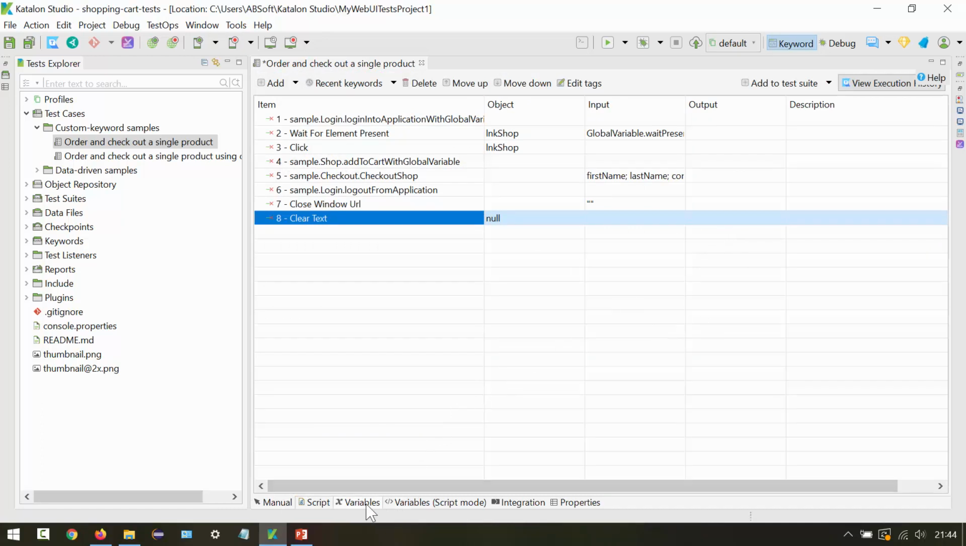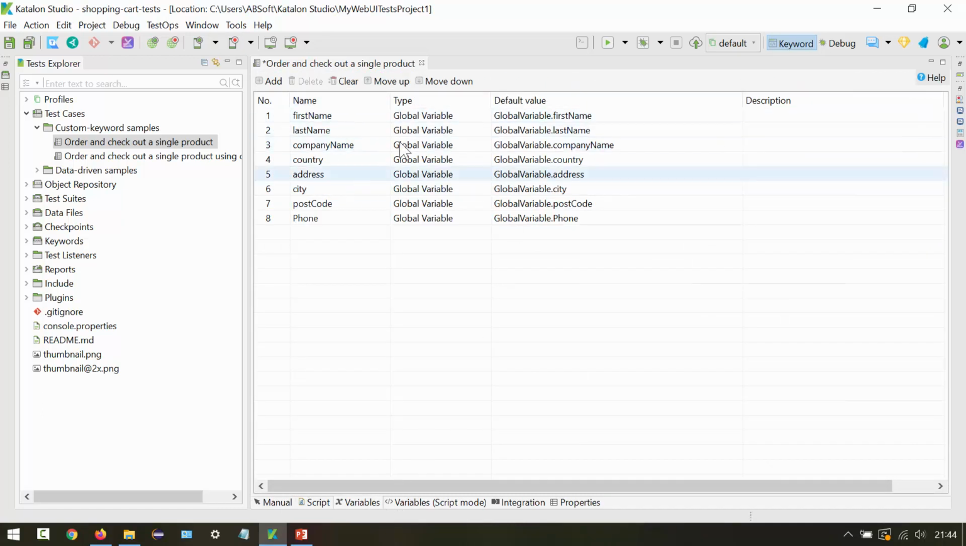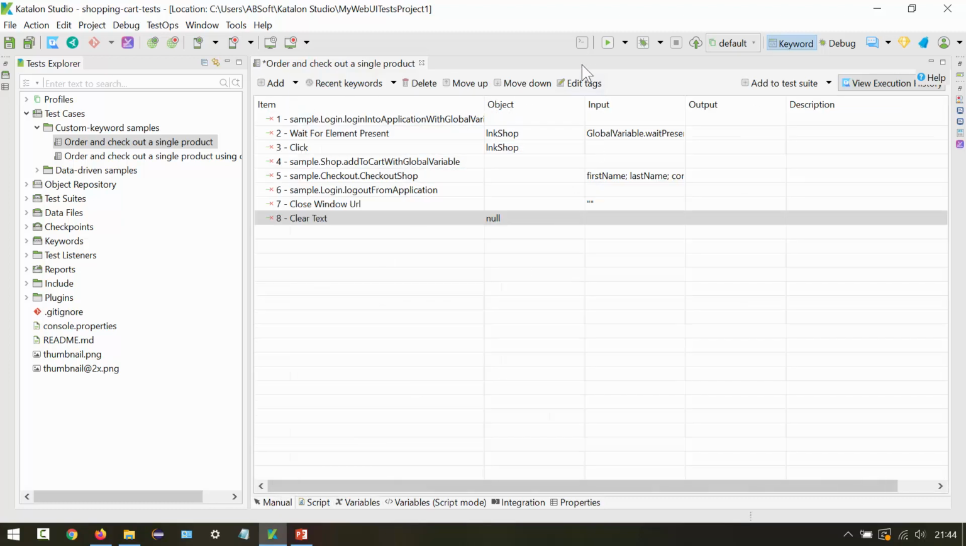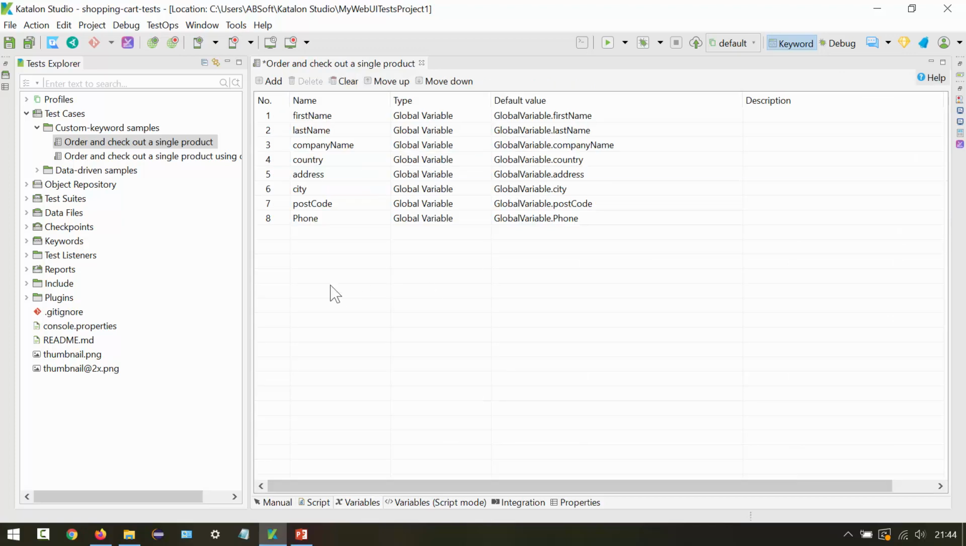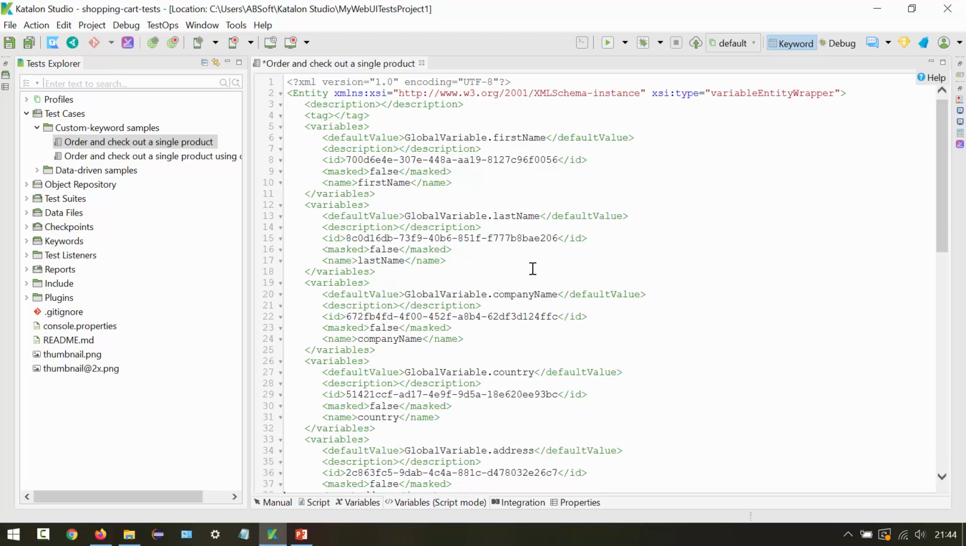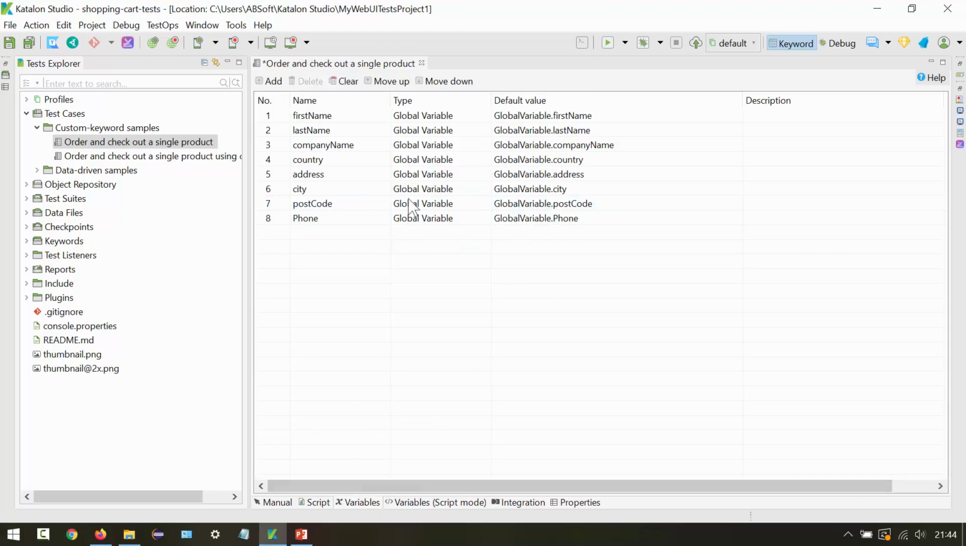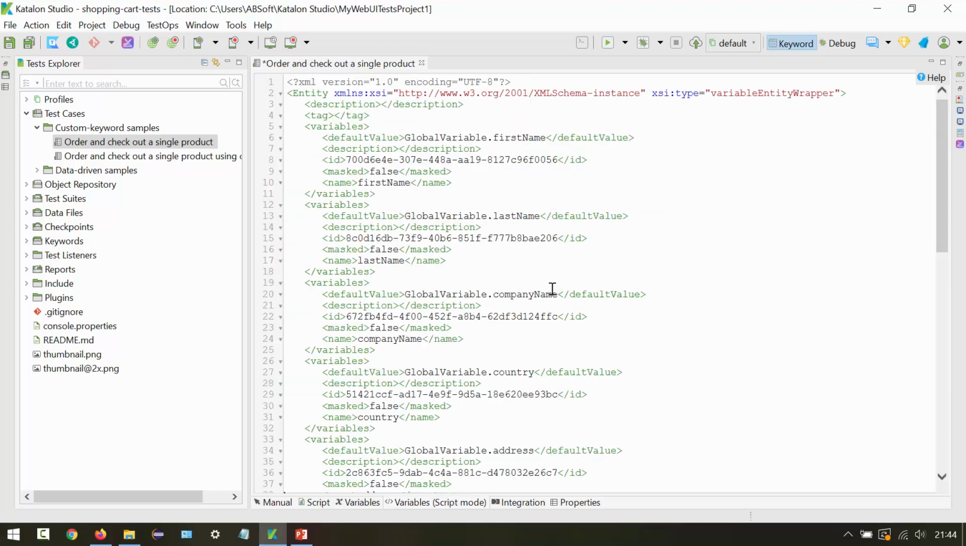Then we have variables, where we can see all the variables coming from the test case. Whatever variables we have in the manual mode, like the input first name, last name, company name, we can see here. And then we have variables script mode. This is the same: whatever variables we have in this UI are coming in script mode. This is an XML representation.